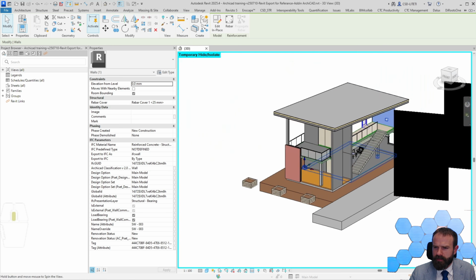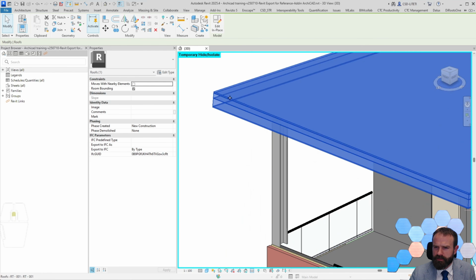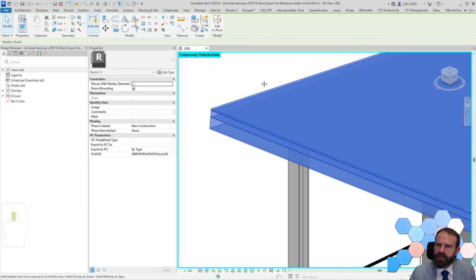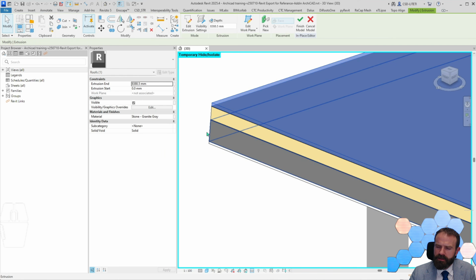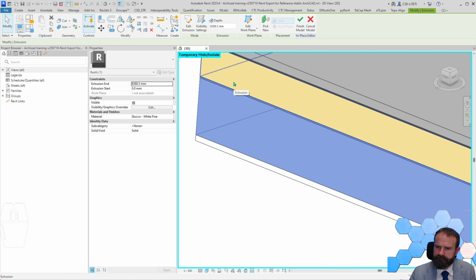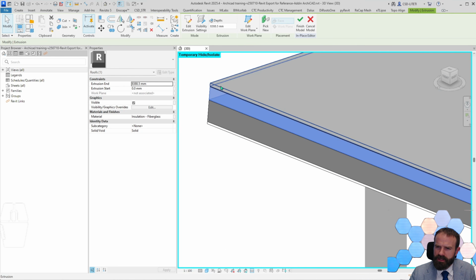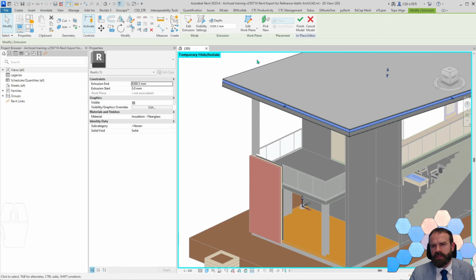So here we have an option of elements modeled in place, and all the layers of a layered element like the roof are also created as separate model in place parts.